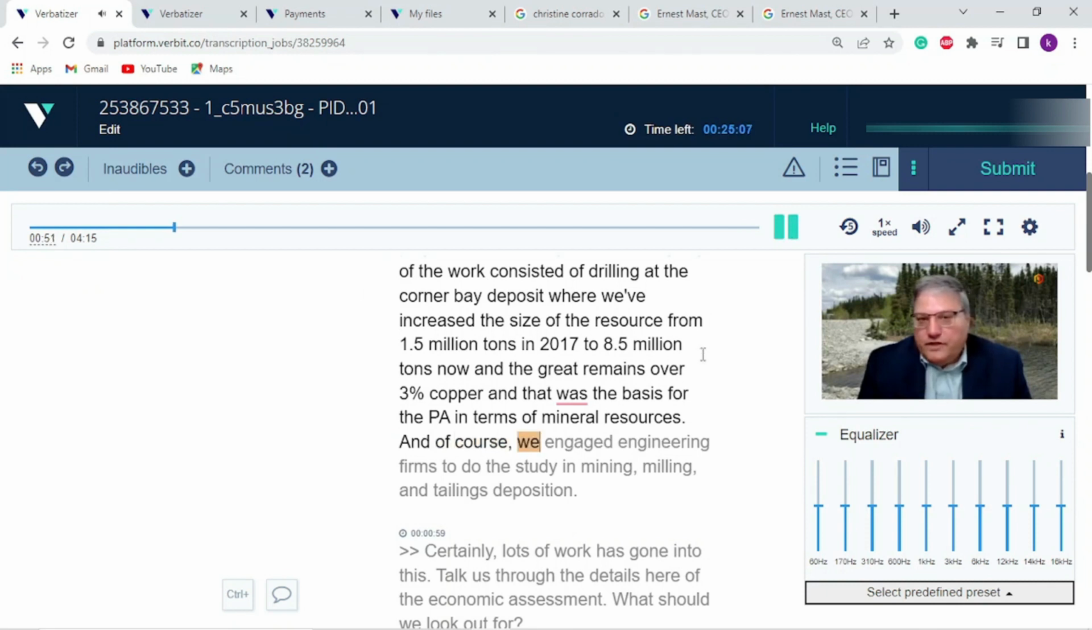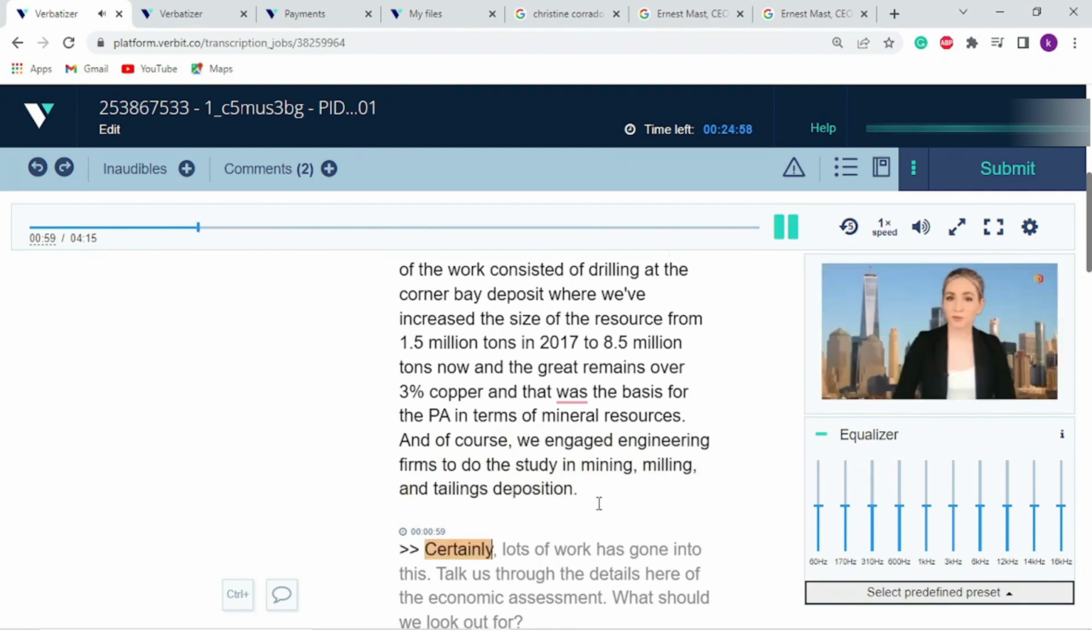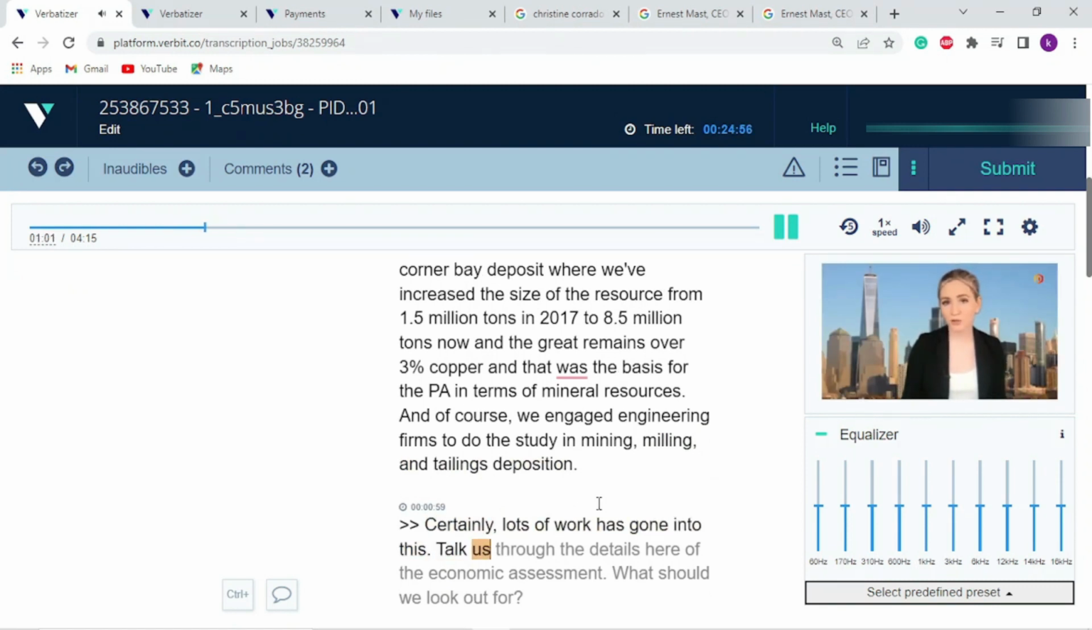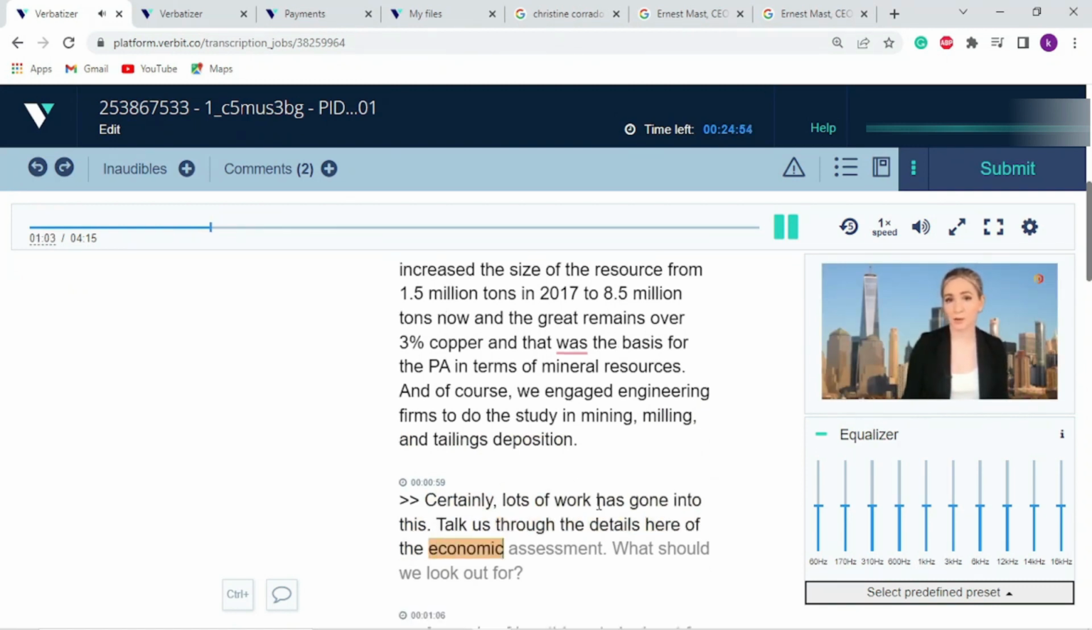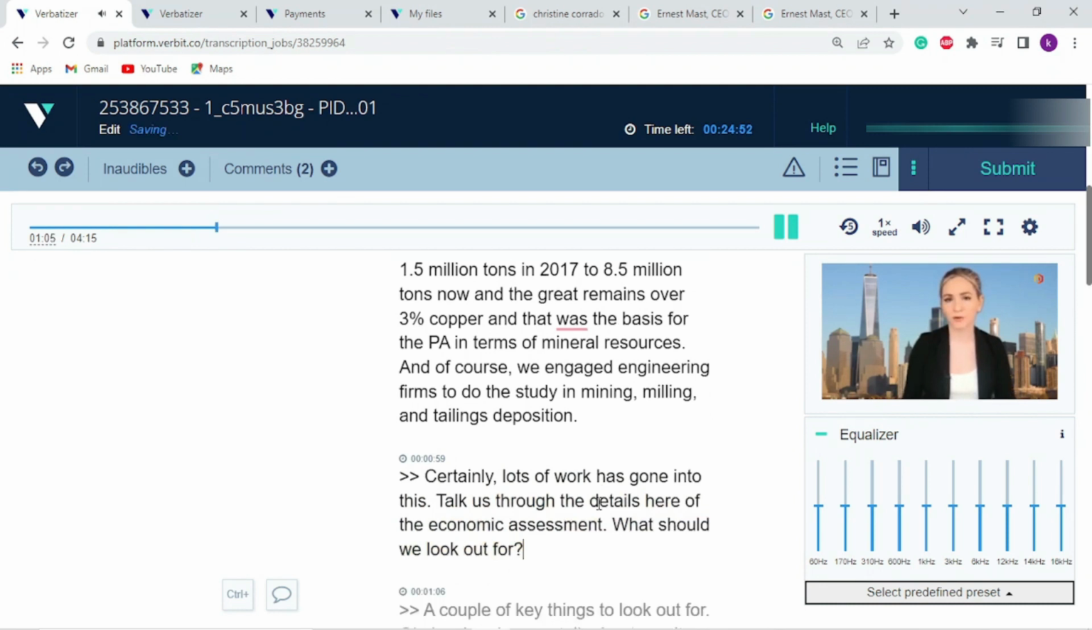And of course, we engaged engineering firms to do the study in mining, milling, and tailings deposition. Yeah, certainly lots of work has gone into this. So talk us through the details here of the economic assessment. What should we look out for?